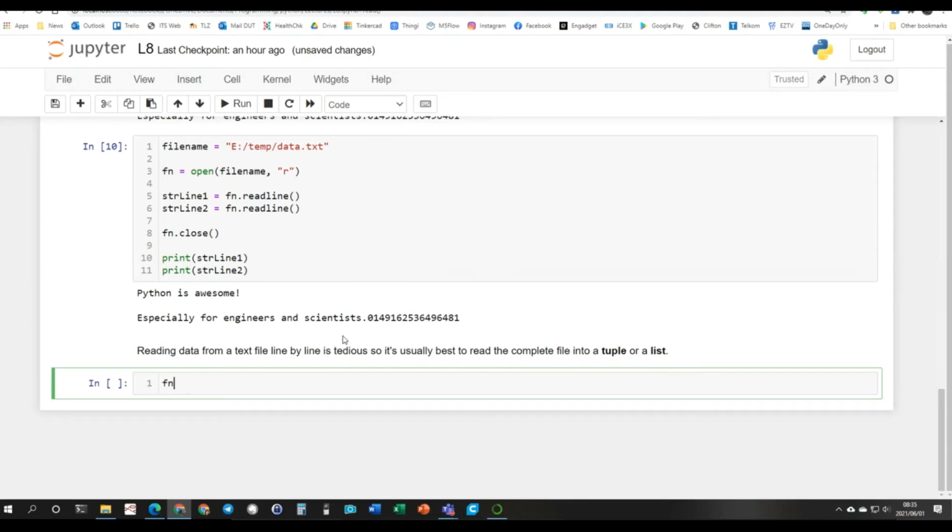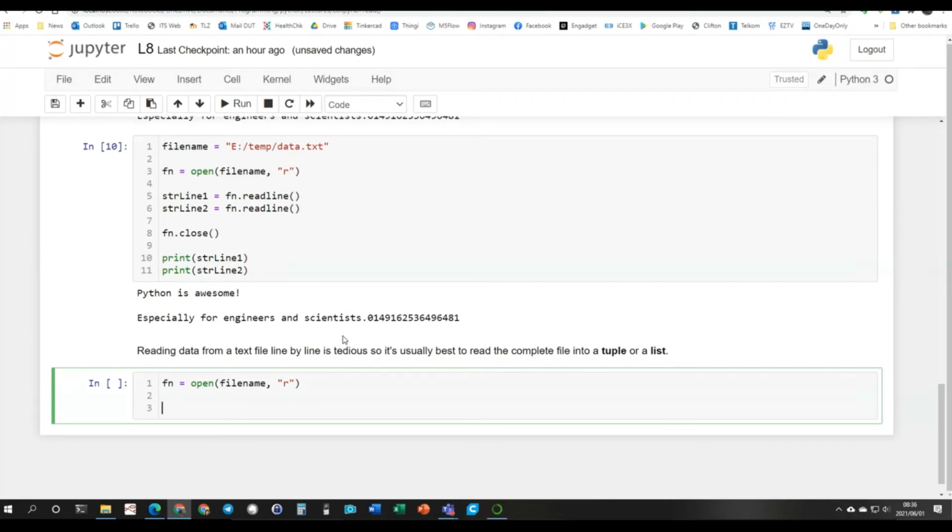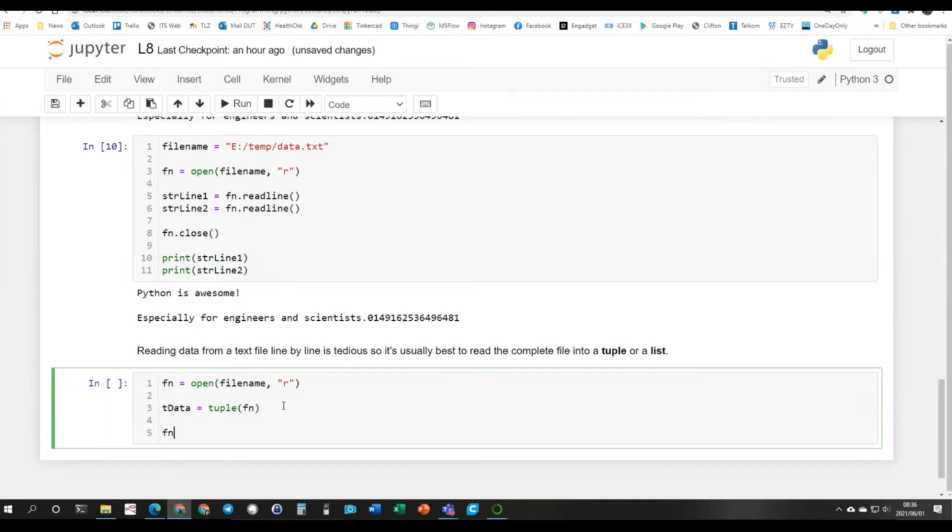Let's do it again. If I say fn equals open, we're going to open the file name in read mode. This time I'm going to create a variable called tdata equals fn.readlines. Remember, fn is the file in read mode, and that line of code will allow us to read the complete file and put it inside a tuple. And we can then close the file, fn.close.